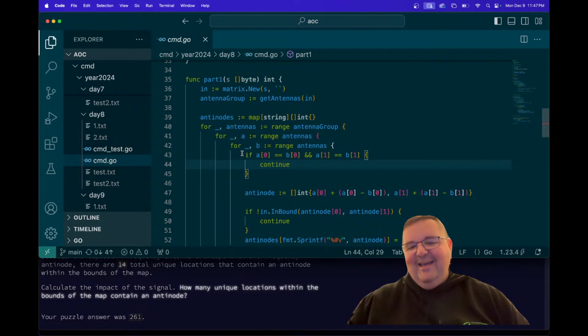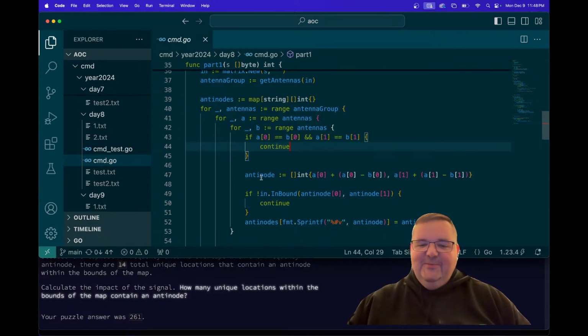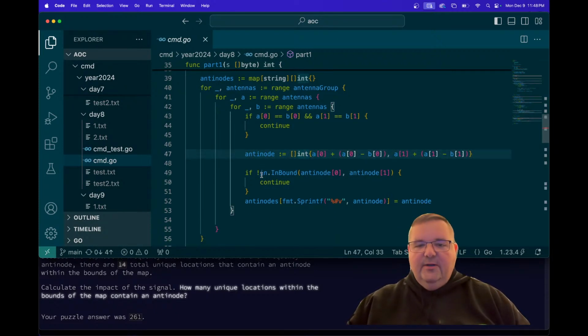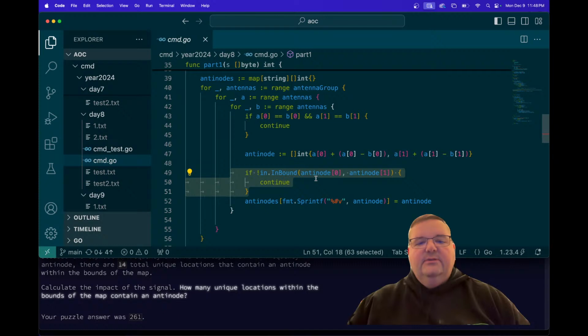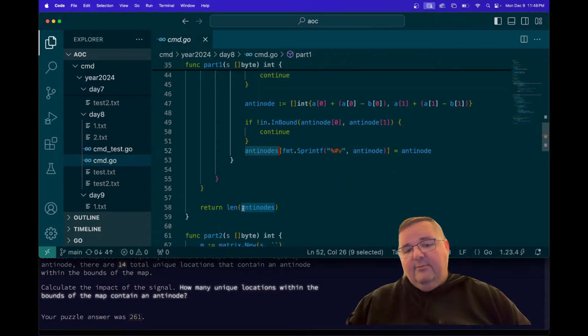Anytime the values were equal, meaning it was the same node, I would just continue on to the next one. If there was an antinode that was going to be created outside the bounds, we just continue. We don't count those. And then we calculate all those up into a map. We want the distinct set of where those antinodes were, so I stored them in a map, and then we return the length.